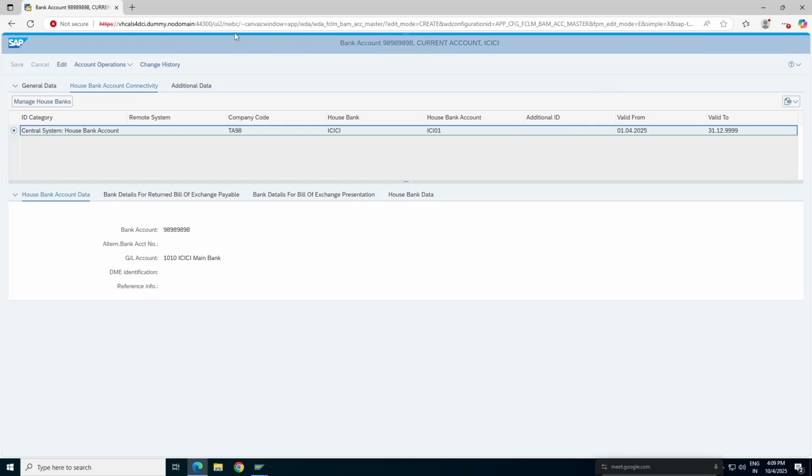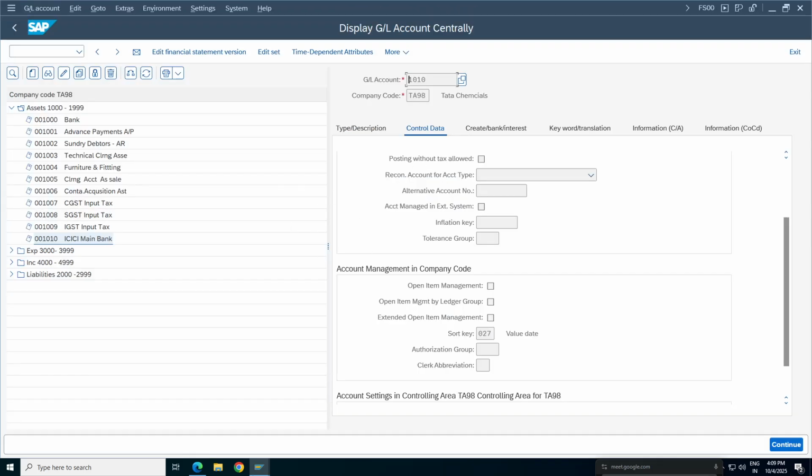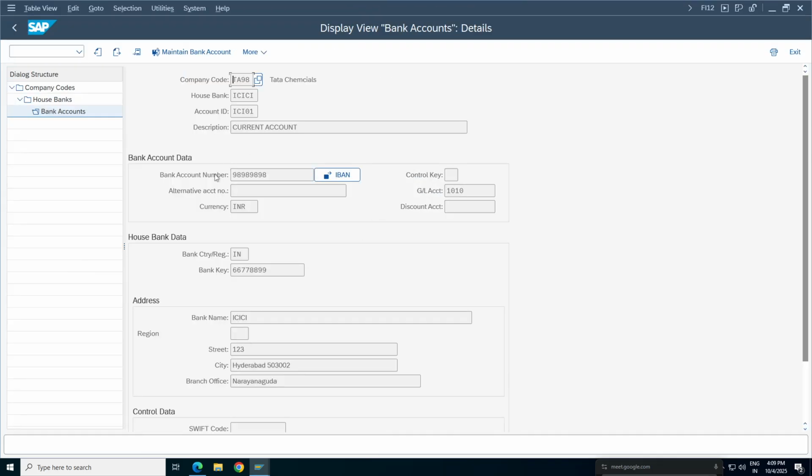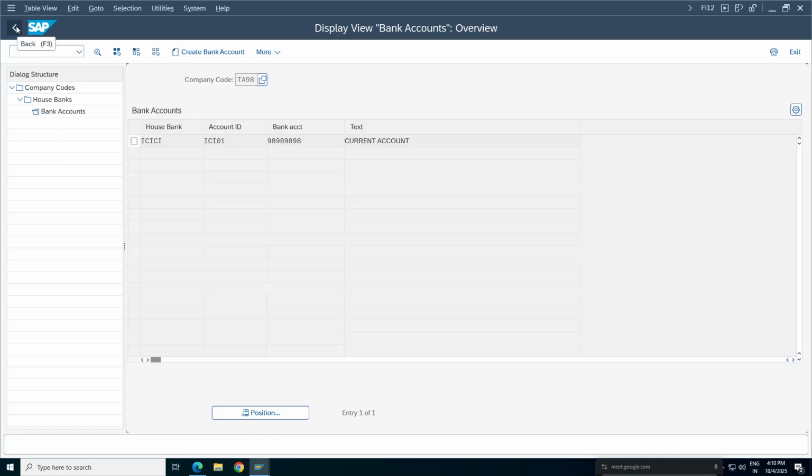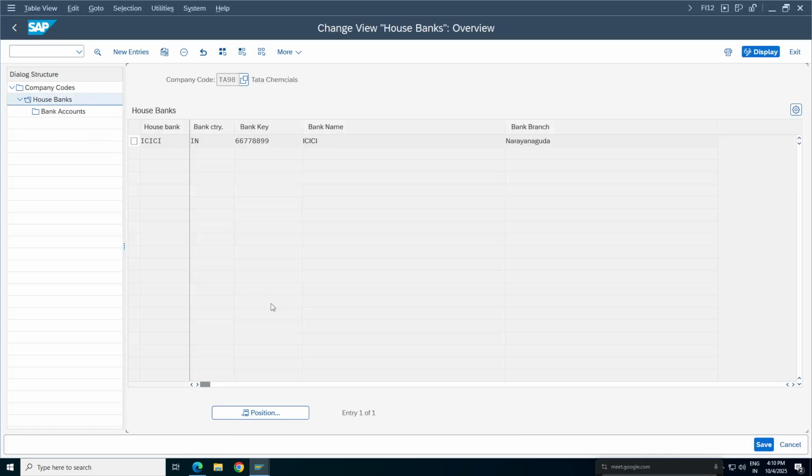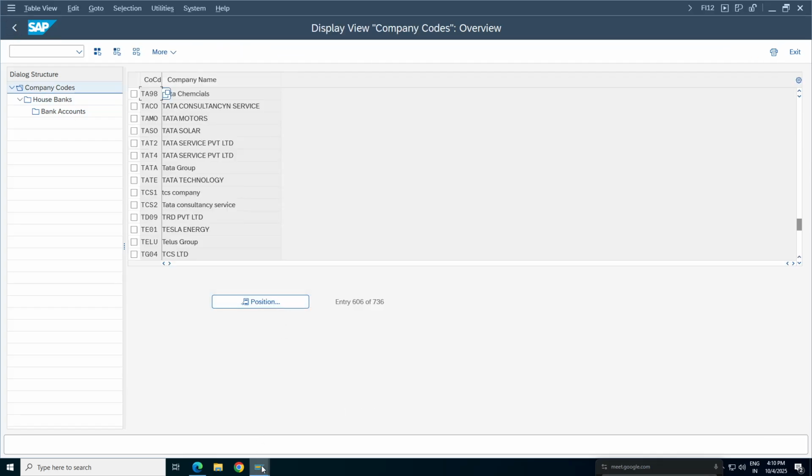Fine. So this is called NetWeaver Business Client. This page is redirected to the NetWeaver client, so you have to enter all the details. But before that, just make sure that the GL account is created. Now this GL account is only for the main bank account. So I have created the bank account, right? Let us create two more GL accounts also.